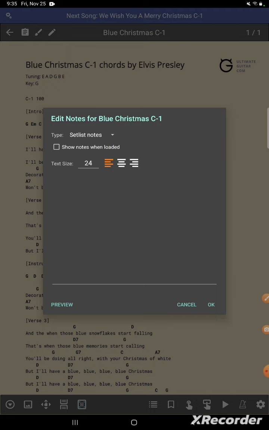Now you have 2 different types. You have set list notes and you have song notes. And the difference is sometimes I want a note to be displayed on a specific song always. But sometimes I want a note to be displayed on a song, but only as it appears in that set list. And as an example, I'll show it to you right now. So I'll go out of there. I'm going to hit cancel.